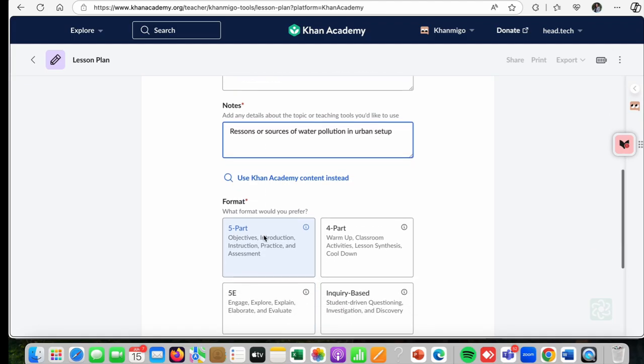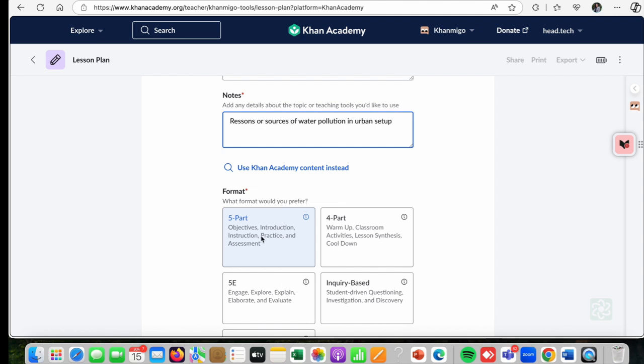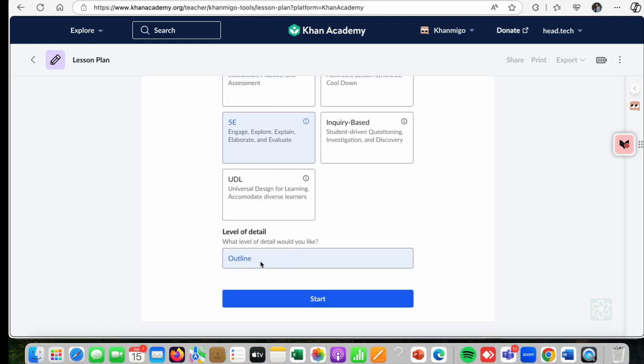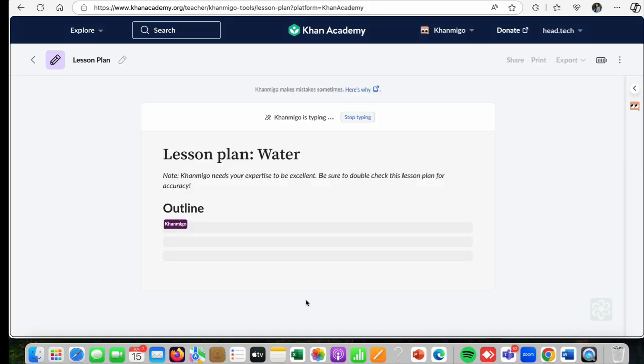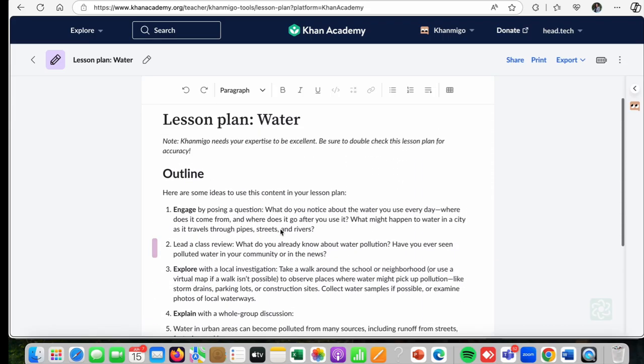You can give the format which you prefer, like 5-part, 4-part. There's objective, introduction, instruction, practice and assessment. Do you want to use 4-part: warm up, classroom activities, lesson synthesis, cool down. Or for the purpose of demonstrating, I'm using 5E here, and then I can give the level of detail. By default, it is outline. You can click on start, and your lesson plan would be generated in a moment.